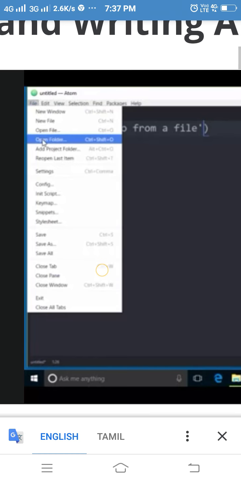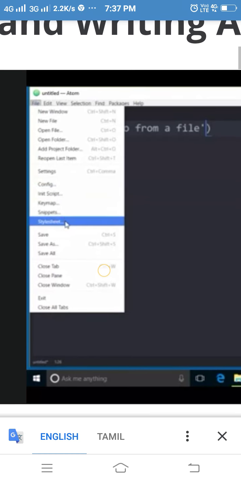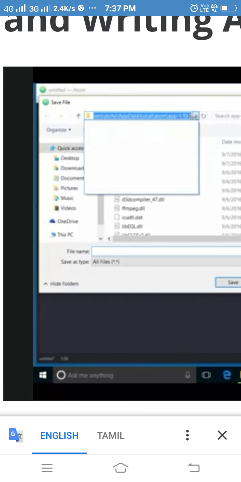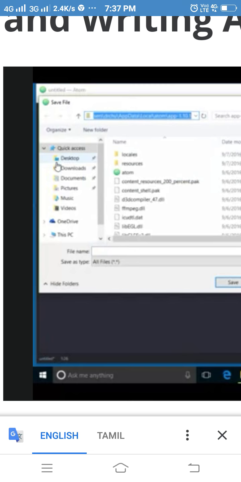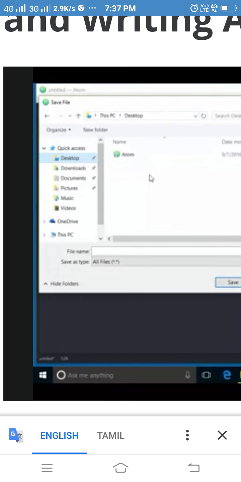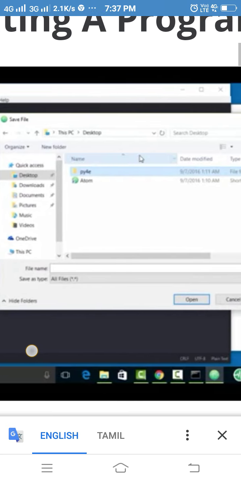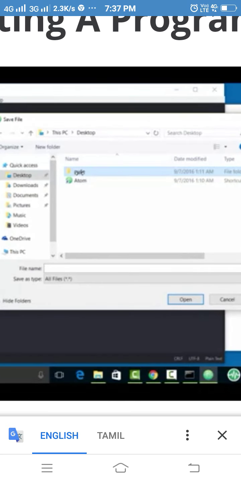Okay, and I'm going to save this. Say file, save as, and what I'm going to do is I'm going to go to my desktop, and I'm going to make a folder on the desktop. I'm going to call this folder PY4E. So I now have a folder on the desktop. I'll move this here. And I'm going to go into PY4E, and then I'm going to name this file first.py.